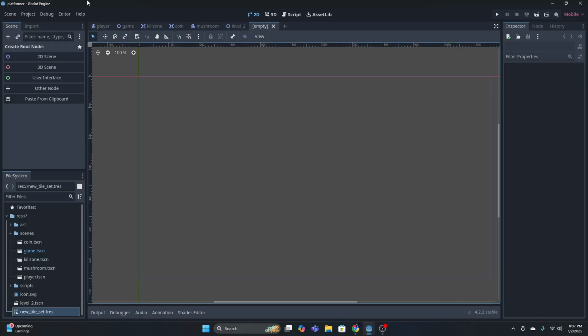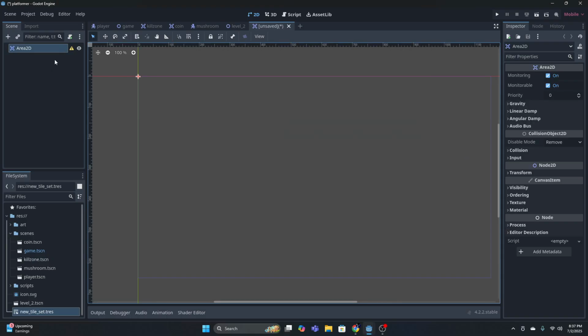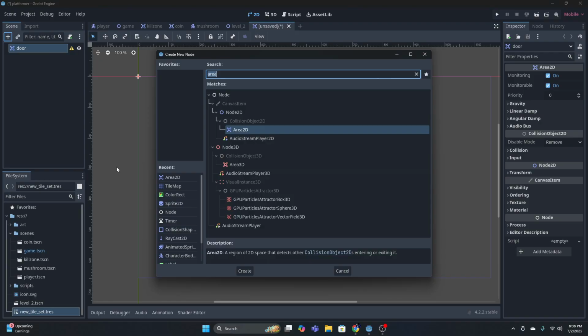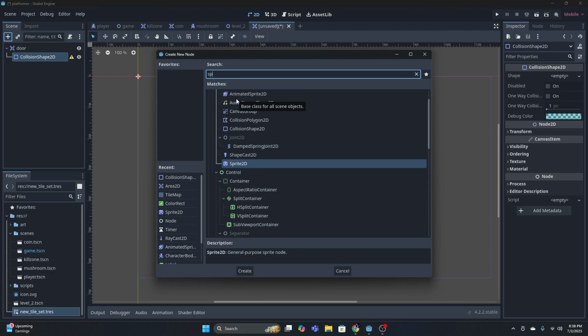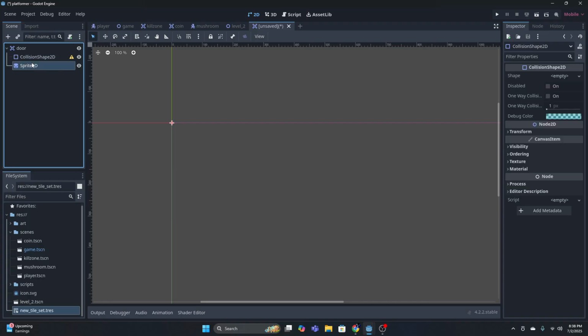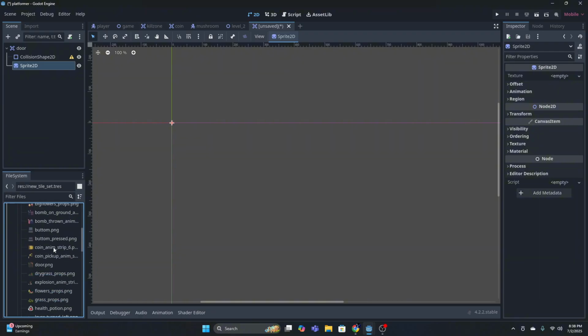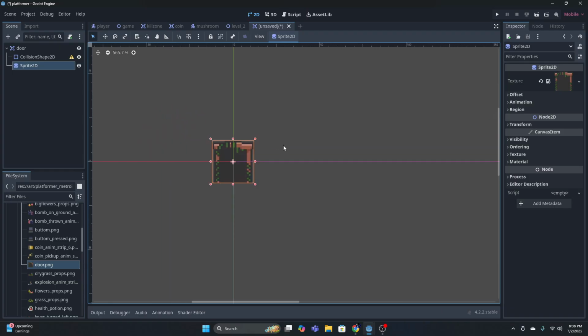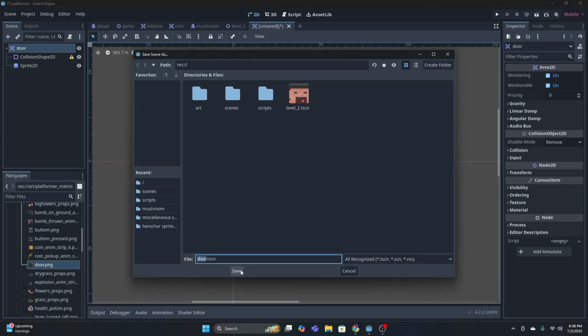So what we're going to do is make a new scene, and we need an Area2D. So we're going to do Area2D, and we're just going to name this door. So now we are going to add a collision shape for our door, and then we are also going to add a Sprite2D for our door. So make sure that that's a child of the Area2D. And now for our sprite, we're going to look into our art, and then we want to get the door. So we're going to drag door into this texture area here, and then this is going to be how we get from our levels. So do not forget to save this.